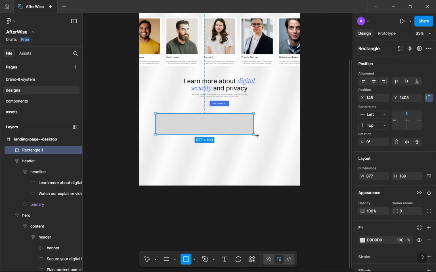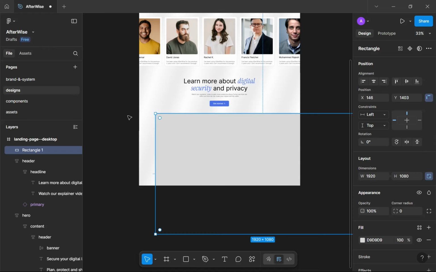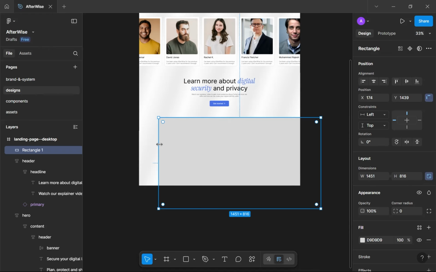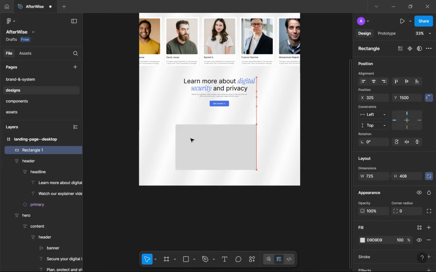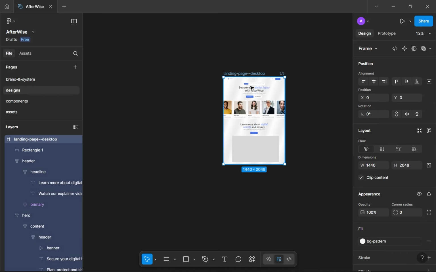We're gonna have a rectangle here, or square. It should be through the ratio of 1920 by 1080. Then we're gonna make it smaller. I just wanted the ratio here. And let's give ourselves a bit more space.